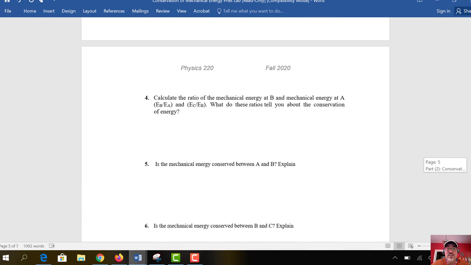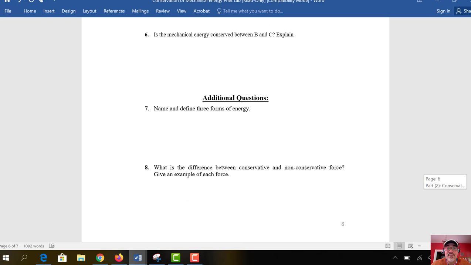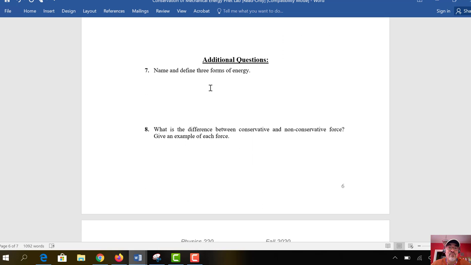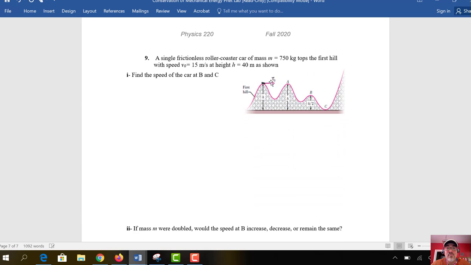And then there's some questions to answer here too. Calculate the ratio of mechanical energy at B to A and the mechanical energy at C divided by the mechanical energy at B. What do these ratios tell you, and what would you expect from that? Think about that. A couple more questions here. I don't want to give too much information away. And then a couple of additional questions. Name 3 forms of energy. Pick whatever kind you want to. Define them. Difference between conservative and non-conservative. From the intro to the lab, you should have a pretty good idea how to answer that one. And then finally, one more problem here.